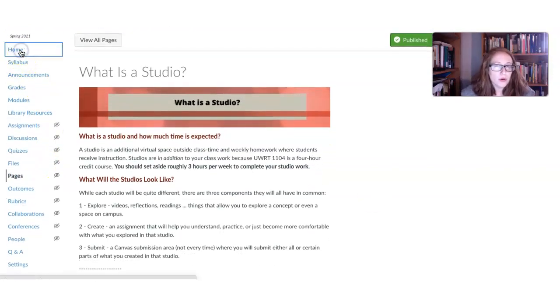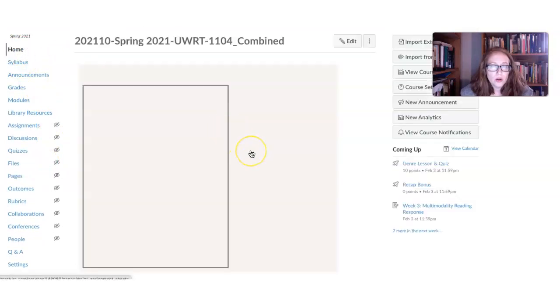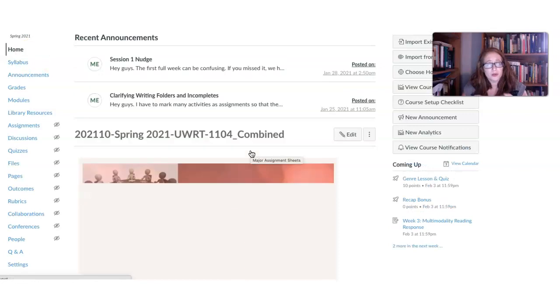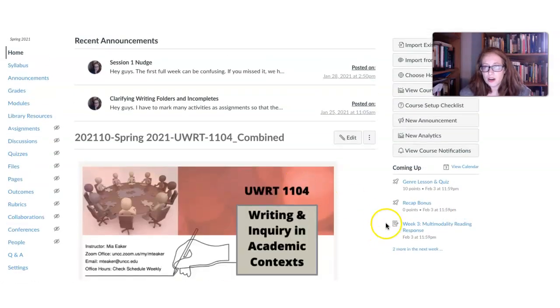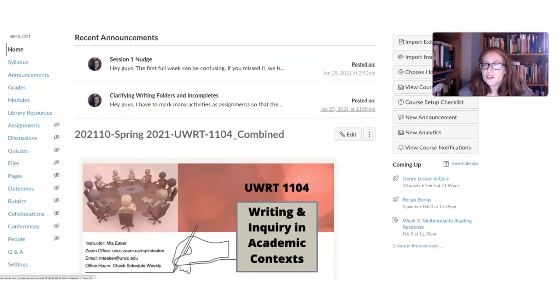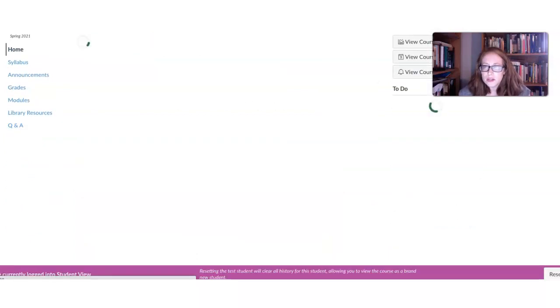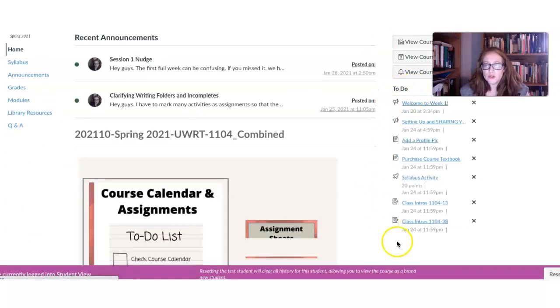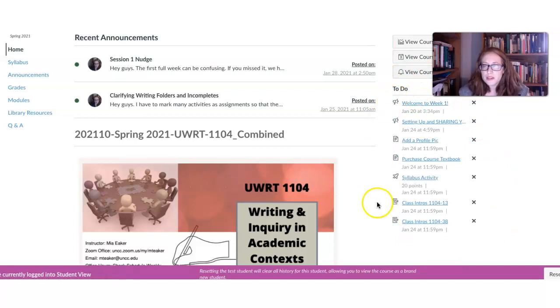One of the things that people really get confused about, and this isn't just for studio work, this is for other work too, is when you're relying on the to-do list. I'm going to switch into student view so you can see this. Some of these might be an assignment that's due at the end of a module.